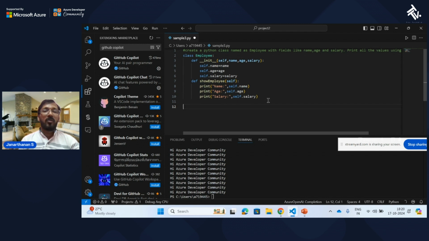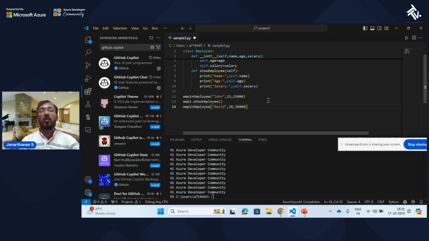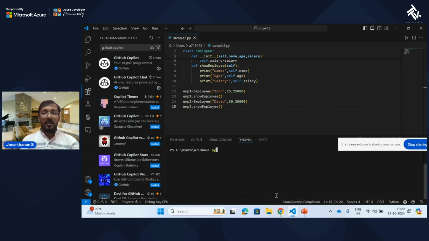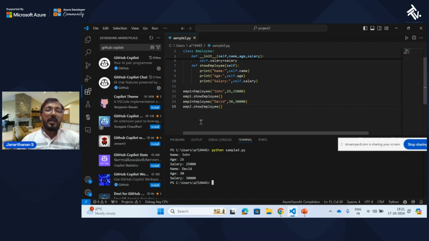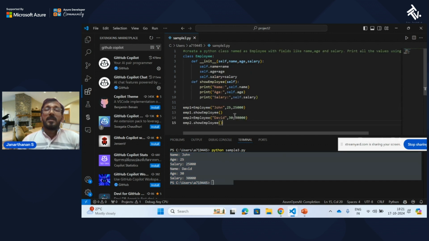Then you have to create an object and call the method. Okay. If you want to call one more object, you can call the function. That's it. Execute the code. Python sample3.py. So the respective values started executing on the screen. You can notice this.